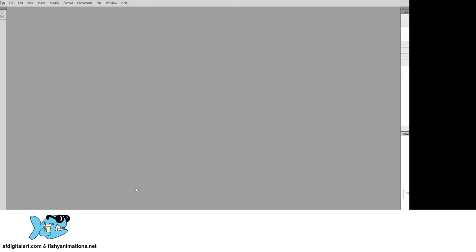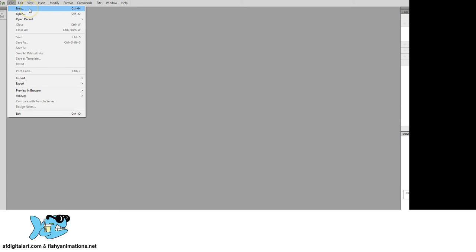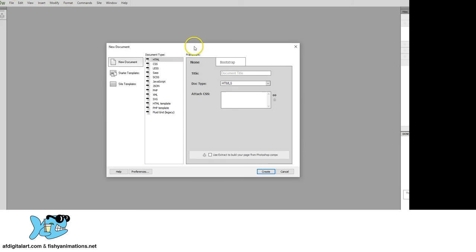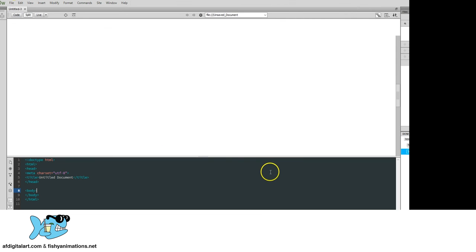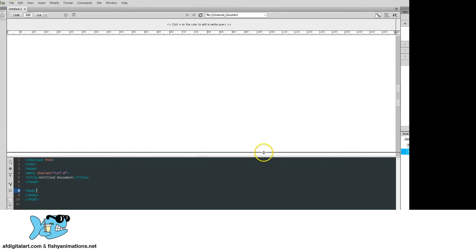So launch Dreamweaver, and inside the Dreamweaver software, the first thing you want to do is go up top to File and select New. In the New file dialog, you want to select HTML. We want to do HTML5 and hit Create. And this should be your opening screen.